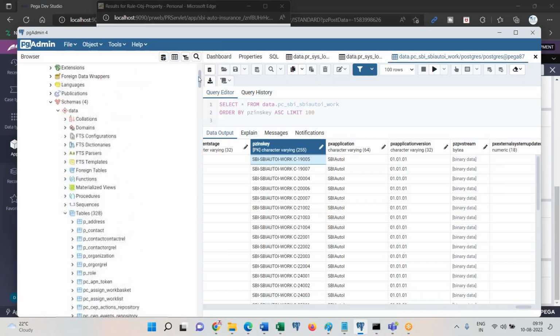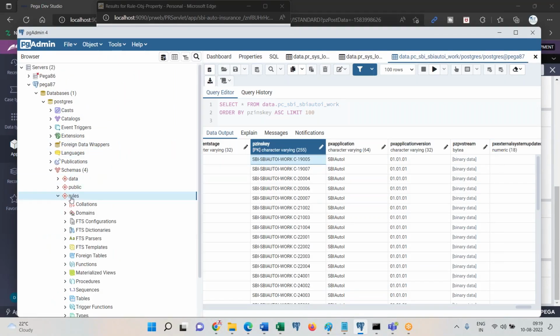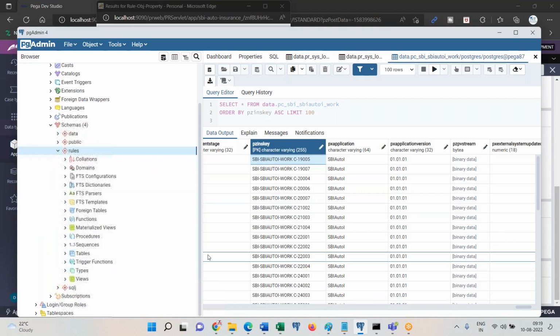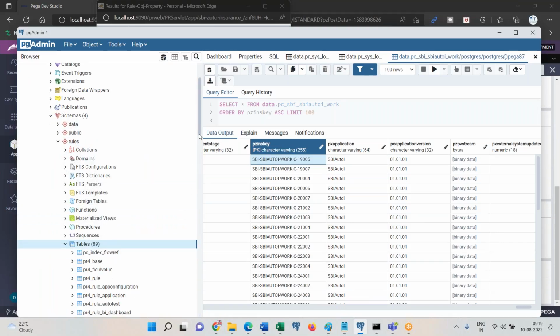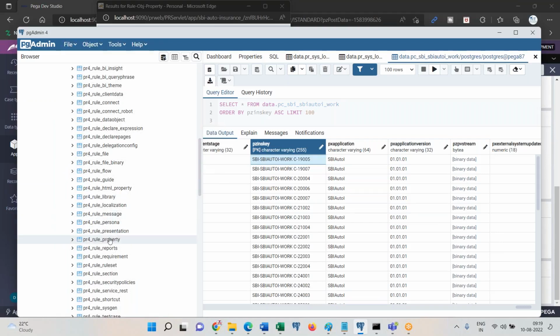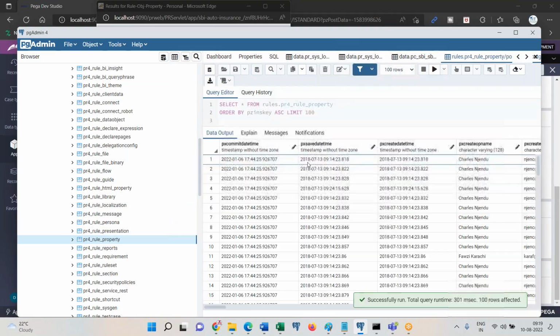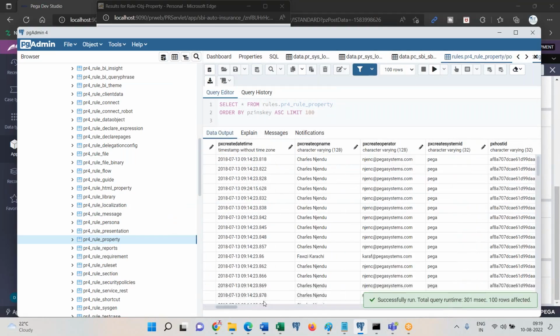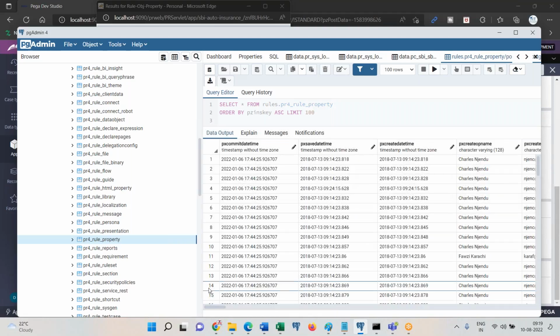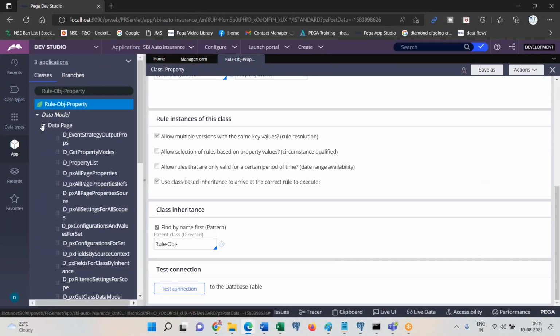Where is it? You are in the data schema, right? Tables. You need to go to the rules schema. Rules will get stored into the rules schema, and here, tables, pr4_rule_property. Anyway, you see that this is the table. View data, first 100 rows. So I have 100 rows here. Understand? See, what are these rows here? These are all properties. Every property that you create is a row here. I'll show you.